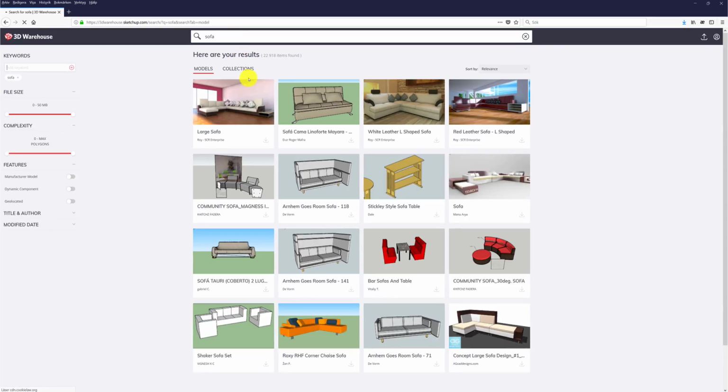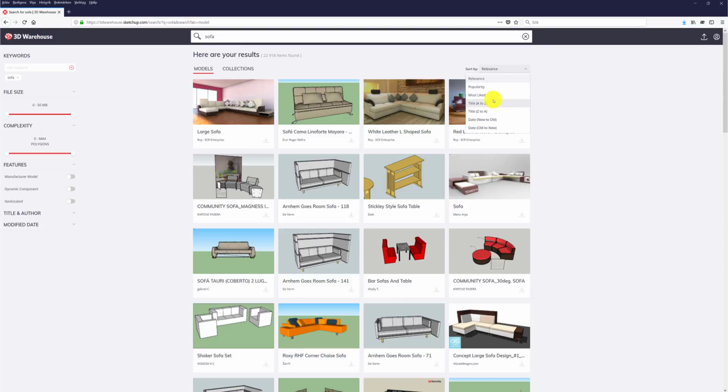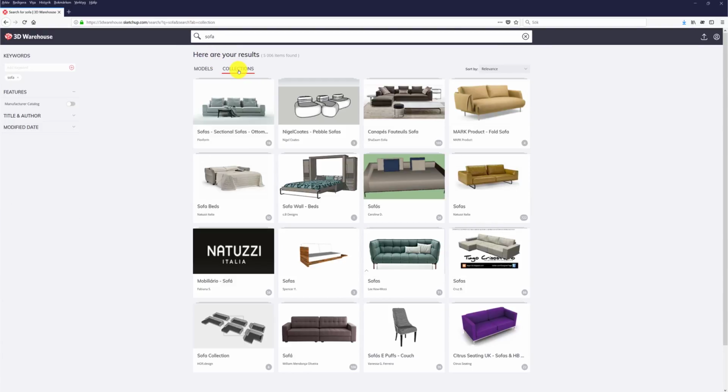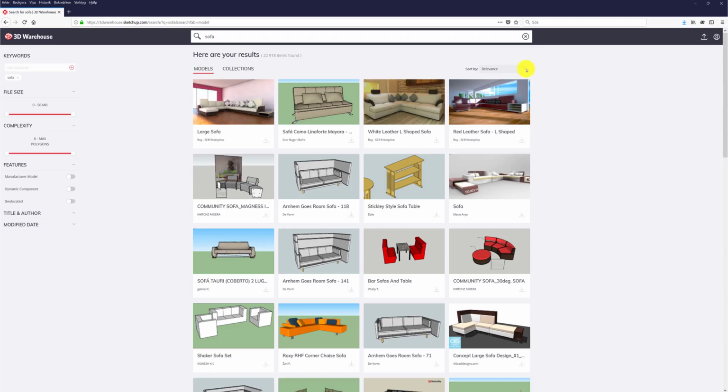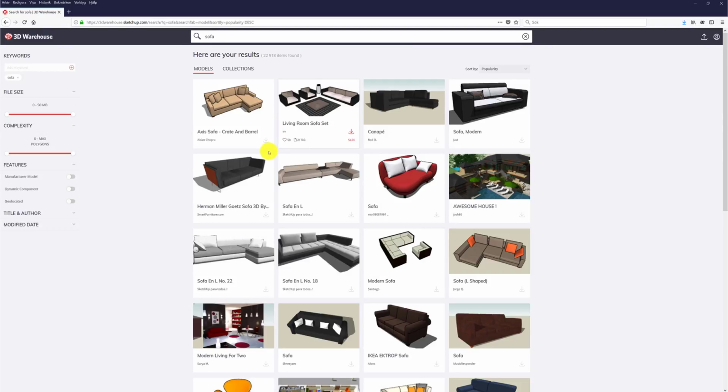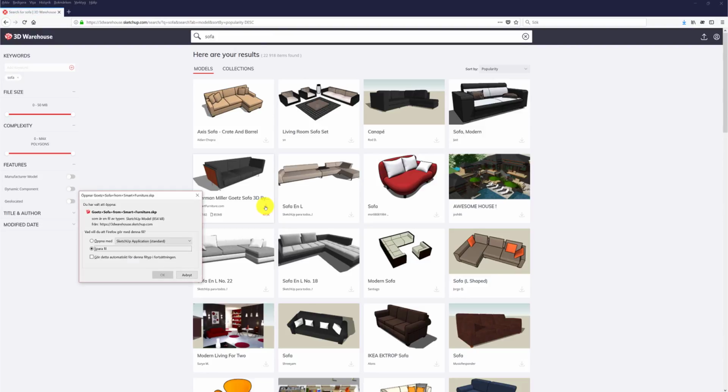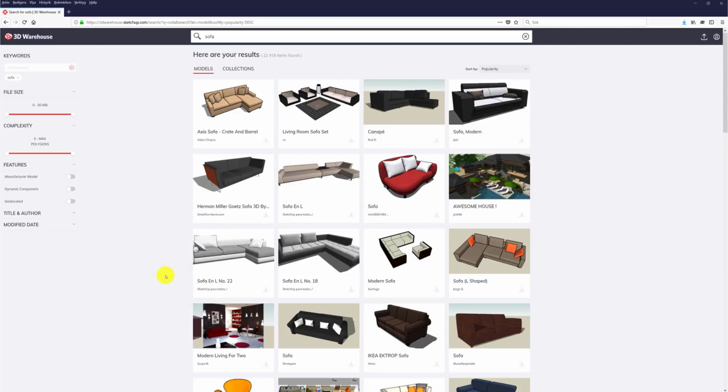And it will then display my result here, which I can sort by relevance, popularity, and so on. I can also go into collections and find collections of sofas. But we're going to be in models. And let's sort this by popularity. And let's pick this sofa right here. And you simply download the model by clicking on the download button to the right down side of the thumbnail. And we're going to save it to my computer, and that will be now saved in my download section locally on my computer.